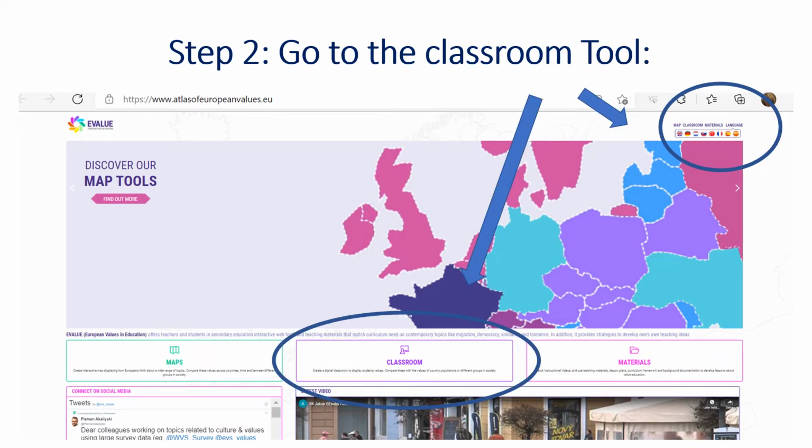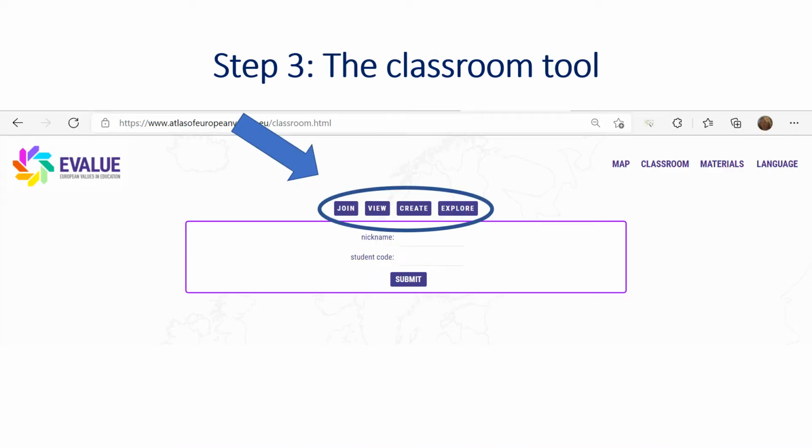Then go to the tool we're going to talk about in this video, the Classroom tool. You can get into the tool in two ways, either by clicking on Classroom from the top menu or by clicking on the Classroom block in the middle of the screen. In the Classroom tool, you will be presented with four options.